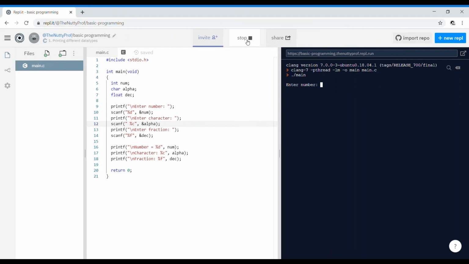So run, I've put the space so it shouldn't show up. So enter character has come. Let's say I enter M and enter fraction. I'm going to enter 12.5 and it prints number 10, character M, fraction 12.5. Like I told you, you can go ahead and shorten it to 0.2. And another thing you can do is cascade all of them together. It's okay even if you can't cascade it. We'll gradually learn how to cascade it in the future programs.